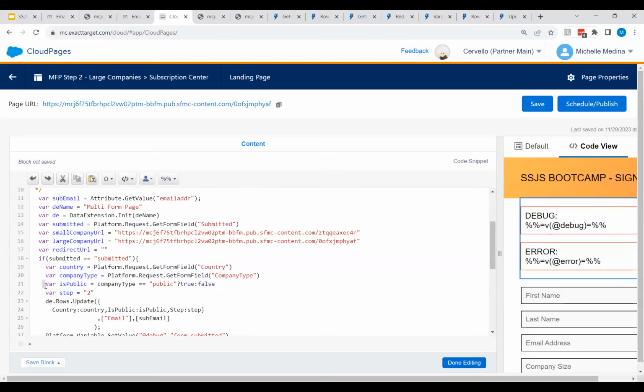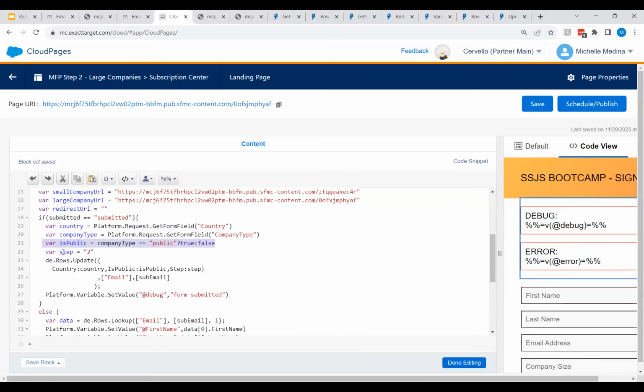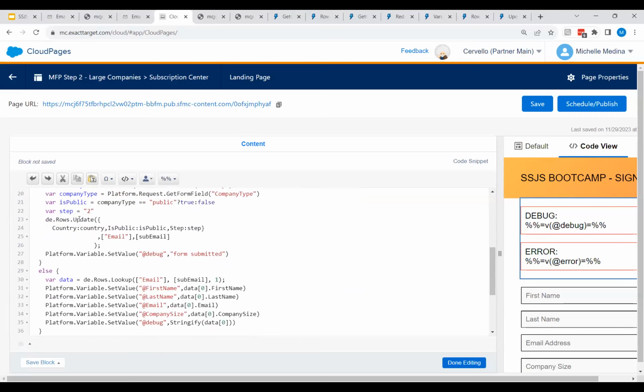We're also, for our is public field, which is a Boolean field, looking at it with the company type value. The public value is either going to be true or false. And then our step variable will be the same, right? This is still the second form that they'll submit, so we'll keep that as 2. Similarly with our rows update function, we have included the same fields that we did in our small form, but we also included our new additional field, which is public.